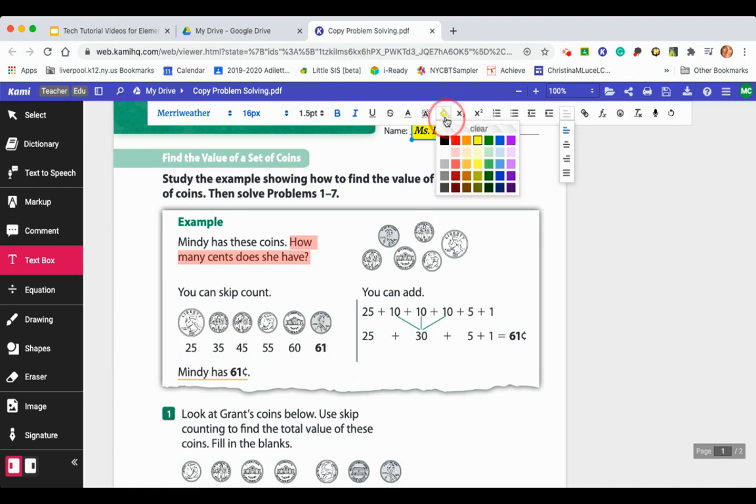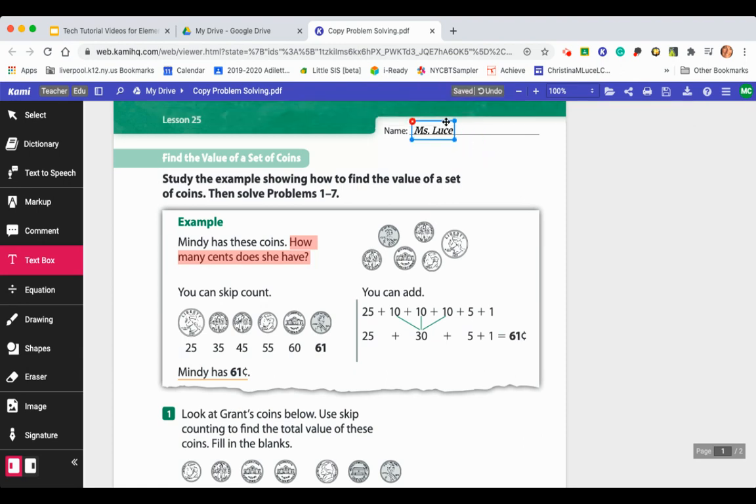So I'm going to go back. I'm going to take this off, and then I'm going to click. Now, if I didn't have exactly where I needed to, I'm clicking and dragging the text box around so I can move it to where I need it.